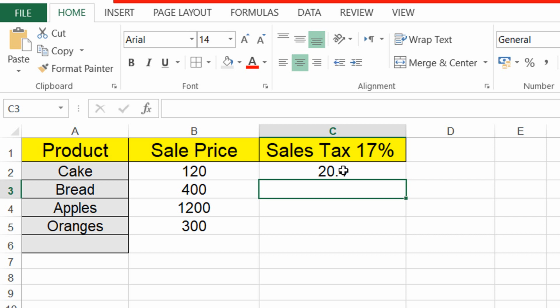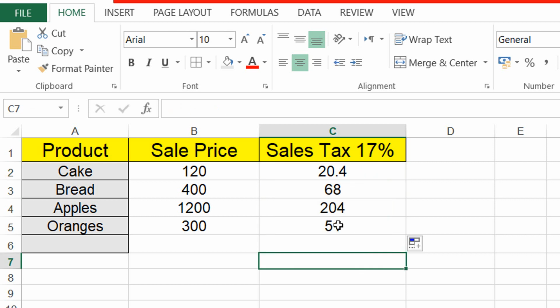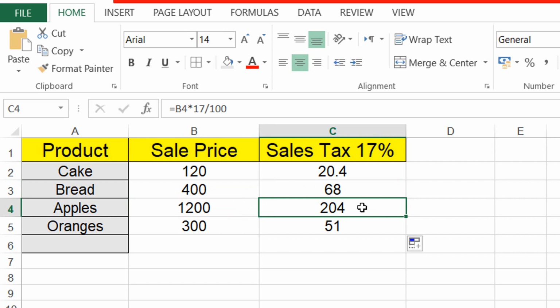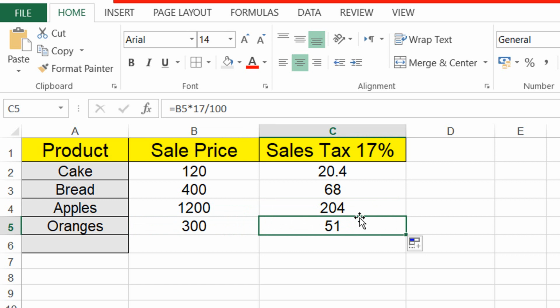It's 20.4. So if you want to calculate the sales tax for all of these products, go to the end of this cell. You'll see this plus sign, and then click and drag to the bottom, to the end of your products list. And it will automatically calculate the sales tax for all of your products. For example, for the bread, it calculated 68, and for 1200, it calculated a sales tax of 204, and for 300 for the oranges, a sales tax of 51.